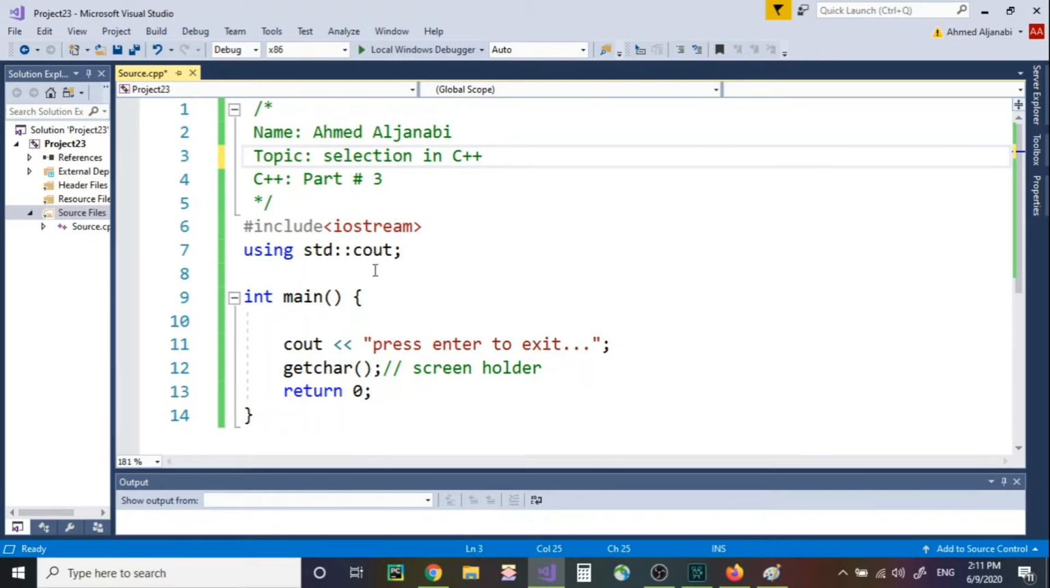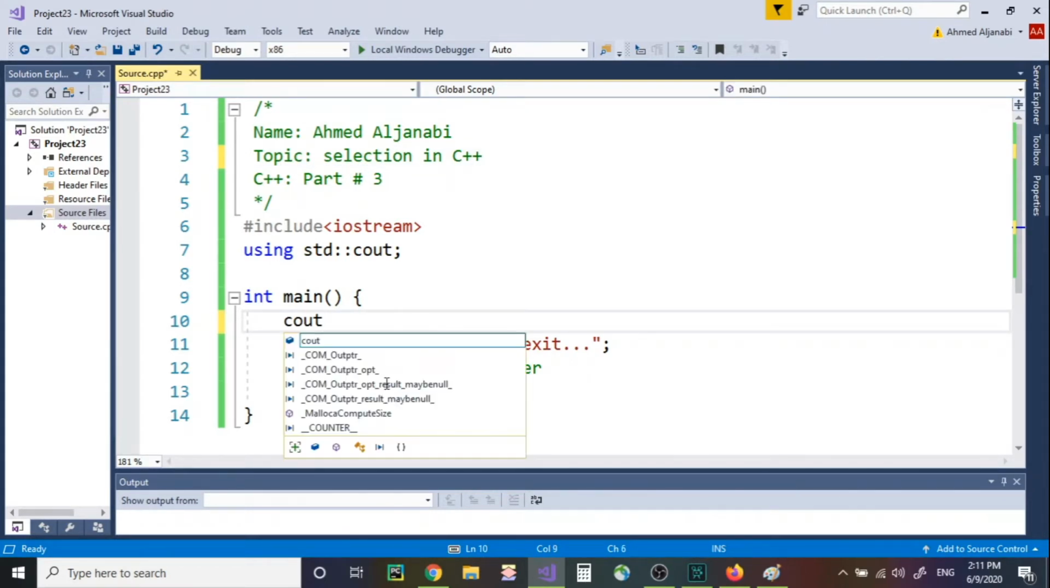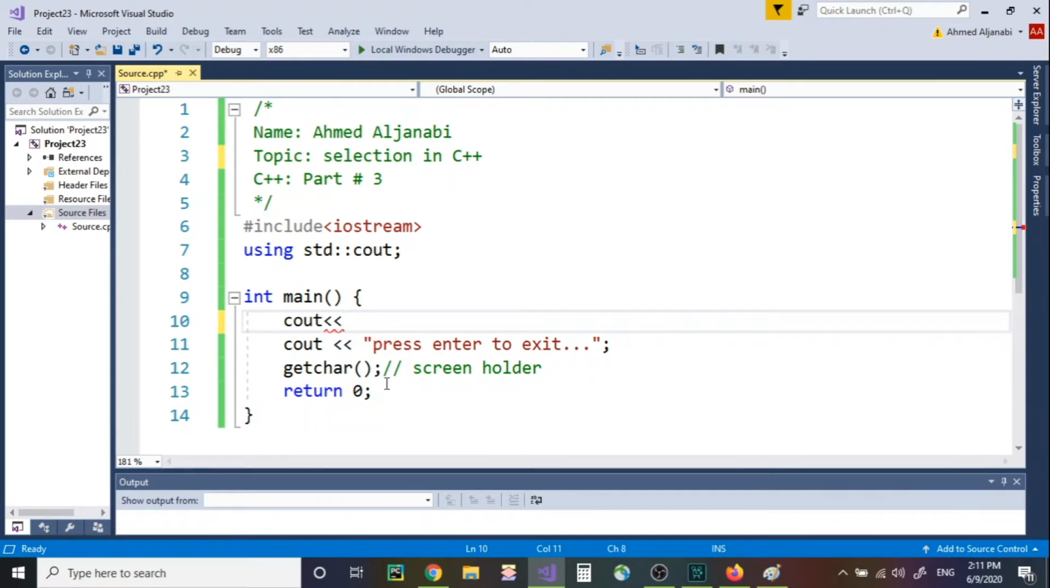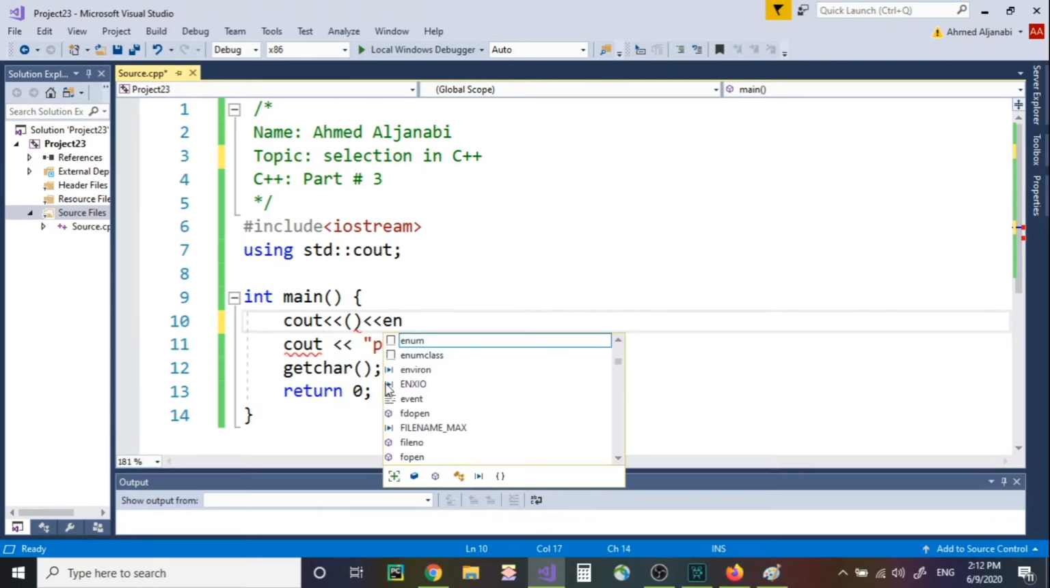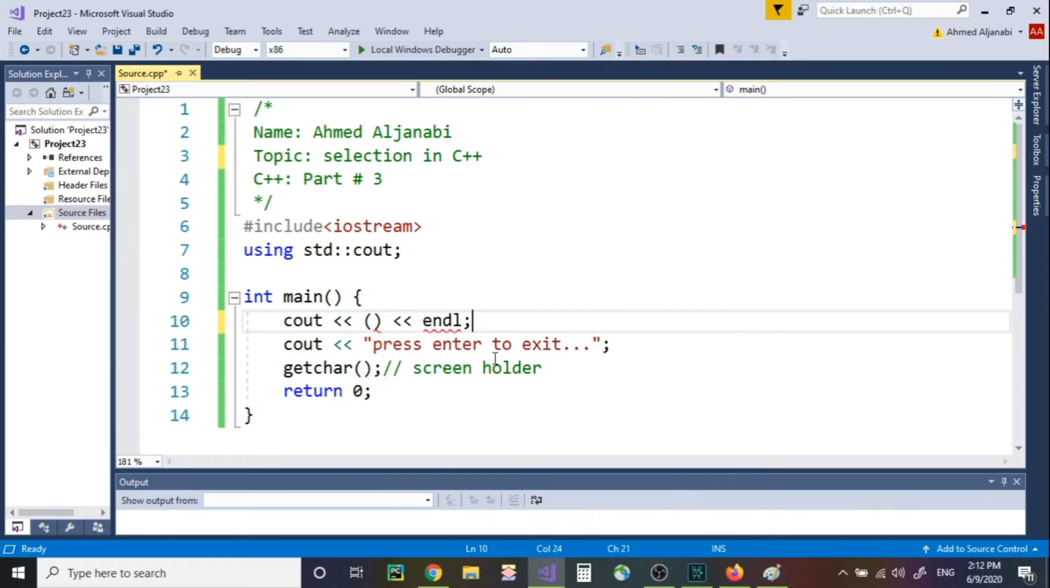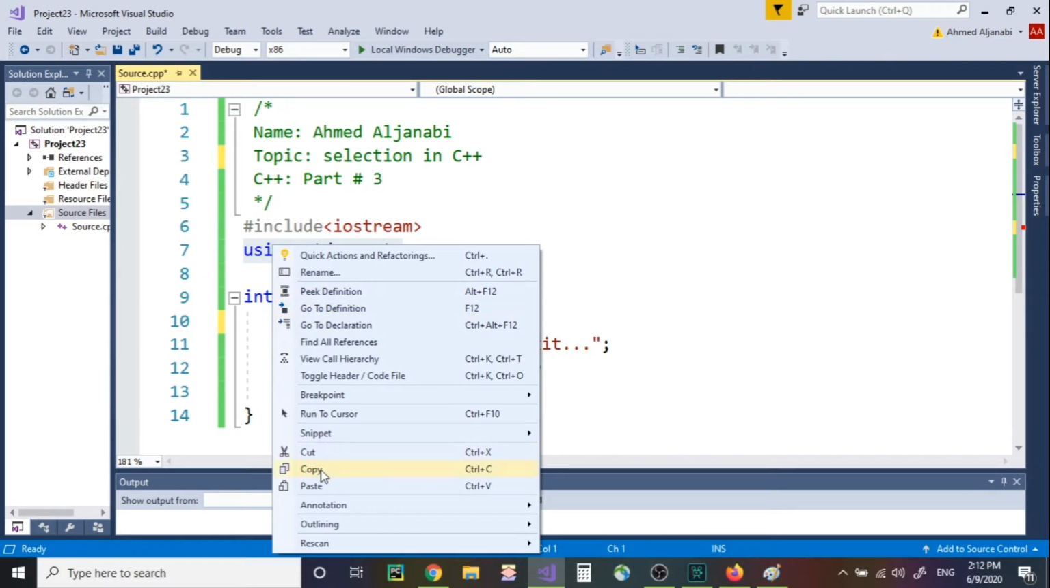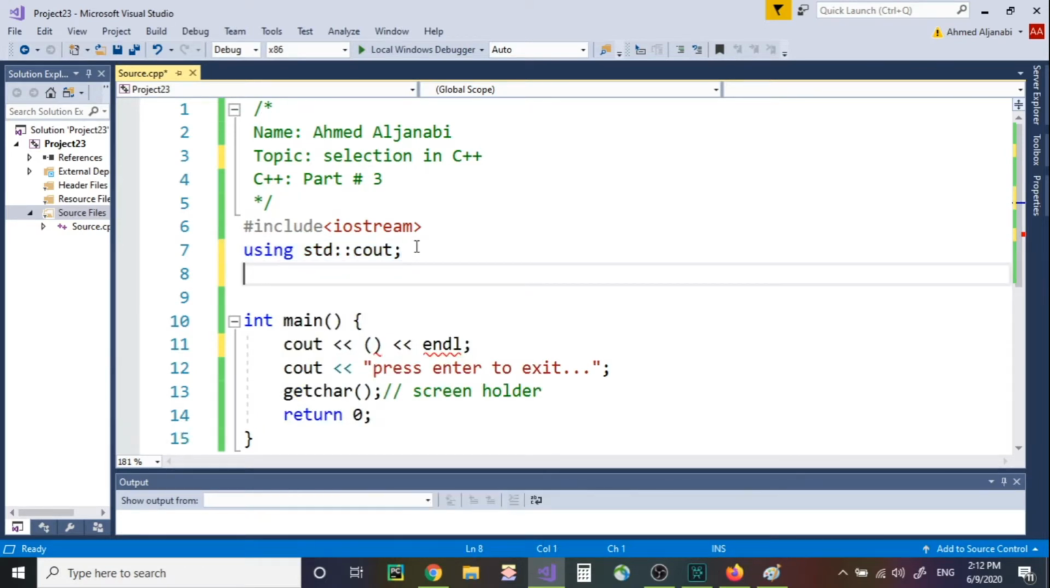For example, let's look here. I'm going to put a cout just to show you what a Boolean expression is. I'm going to put in parentheses, and let's just put endl here. And of course, I need to add using std::endl. So let's go ahead and add that here.